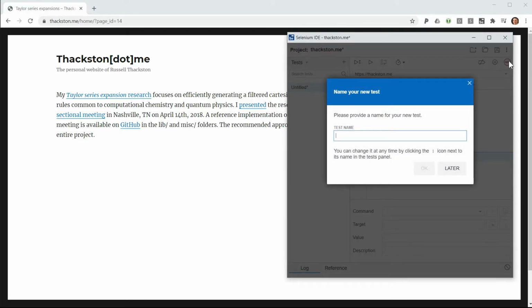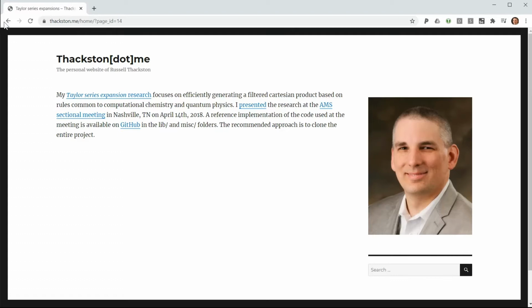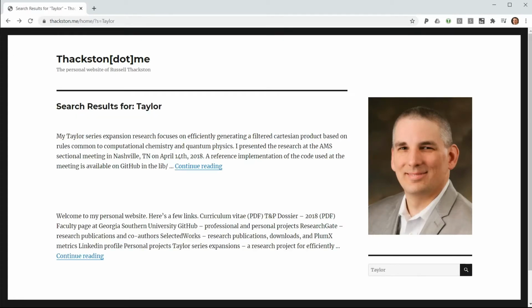It asks us for a test name. Once we save the test, you'll see it shows up on the left-hand side of the page. In the middle is where we'd edit the individual actions that occur during the test. Let's assume that we would like to look for a specific text string on the page after performing the search. If I go back to the search results, I see the string search results for Taylor.